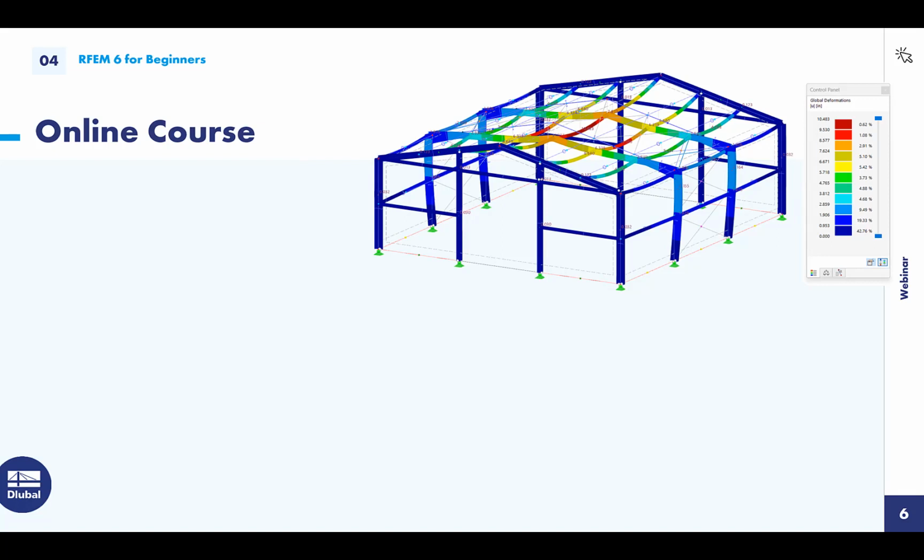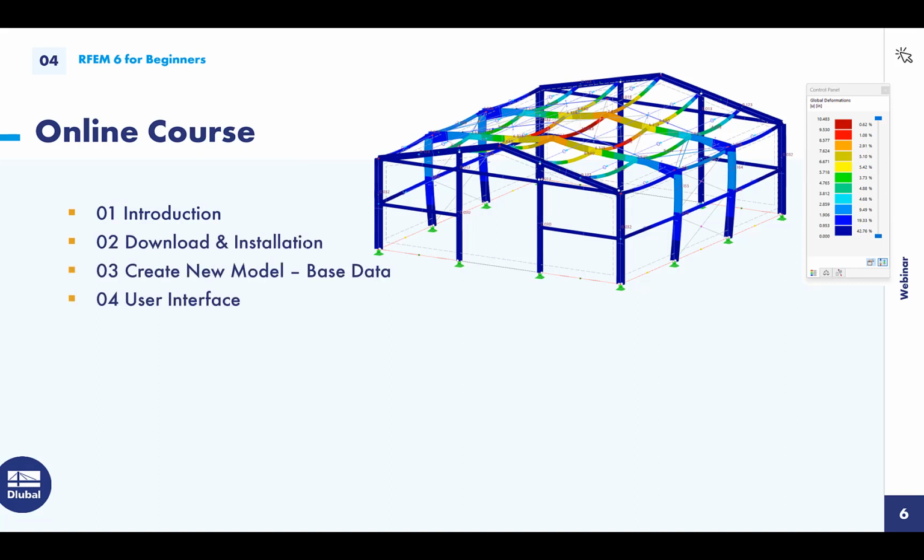Our online course consists of around 20 chapters. These videos will consist of modeling a simple 3D steel hull and performing the calculation and design for the structure. First, we will start with the installation, and then we will create a new model and go through the base data, and this will also consist of getting to know the user interface.